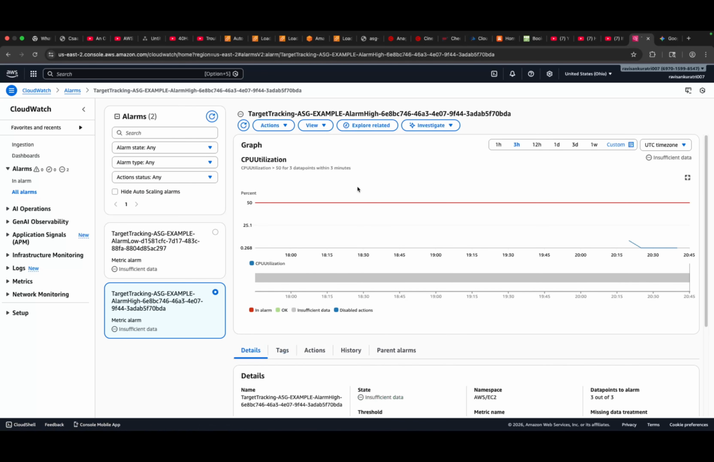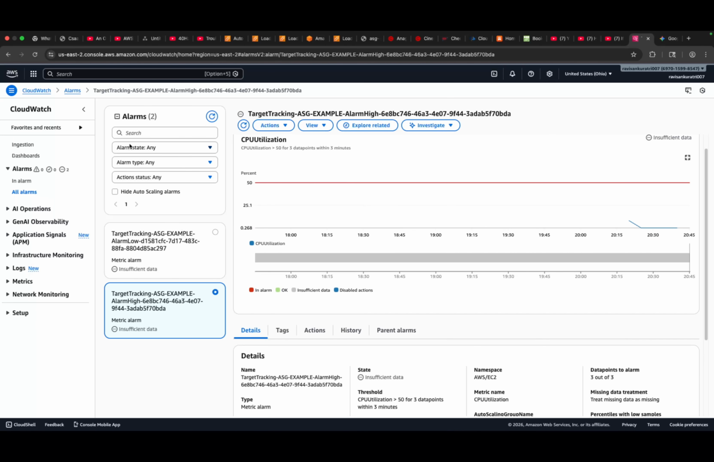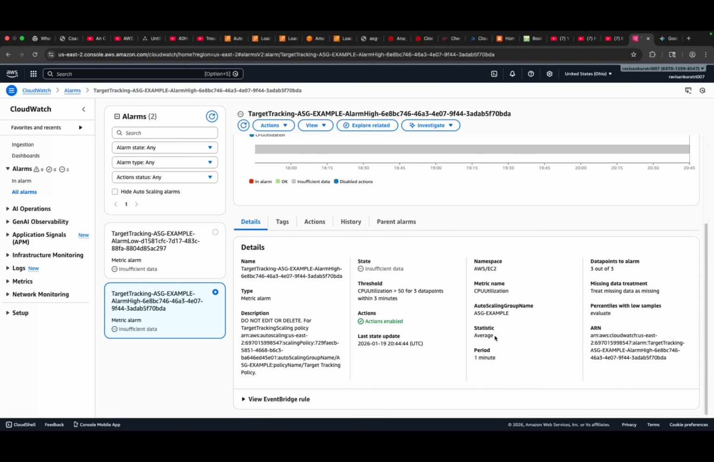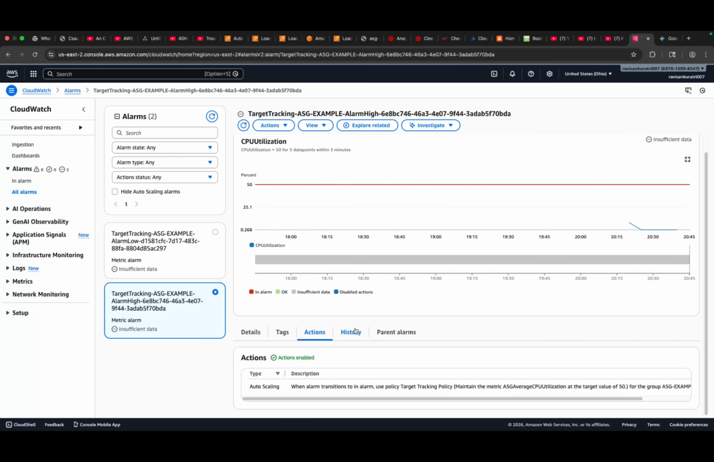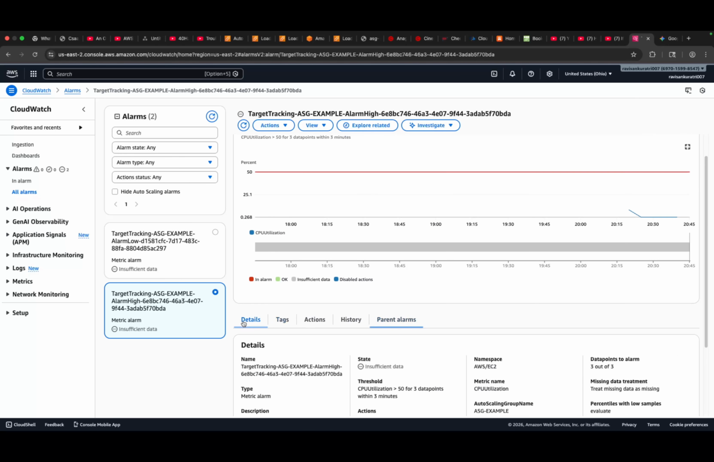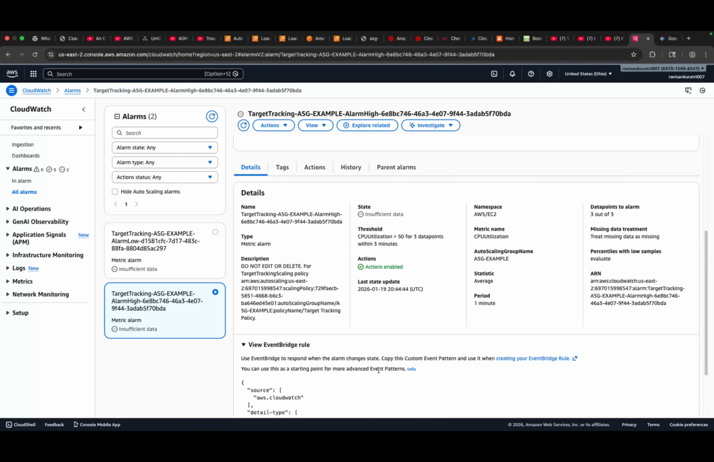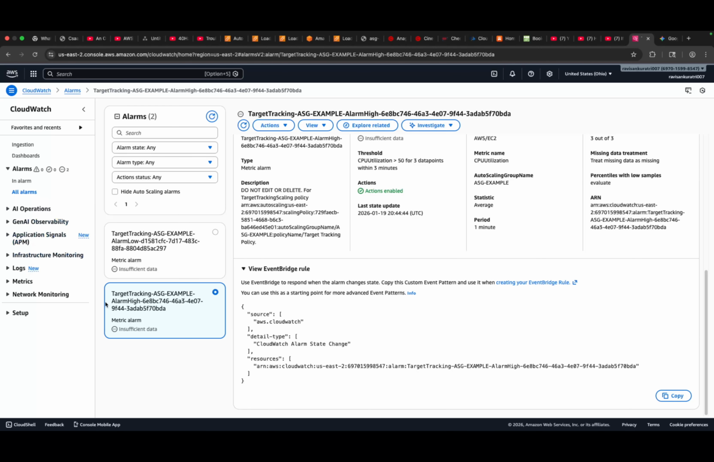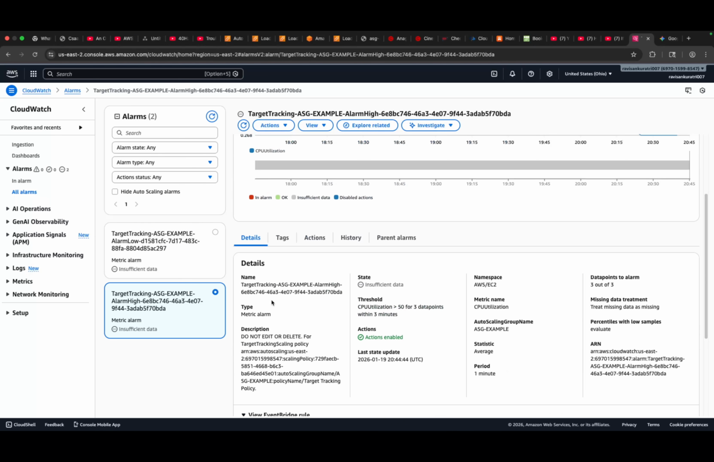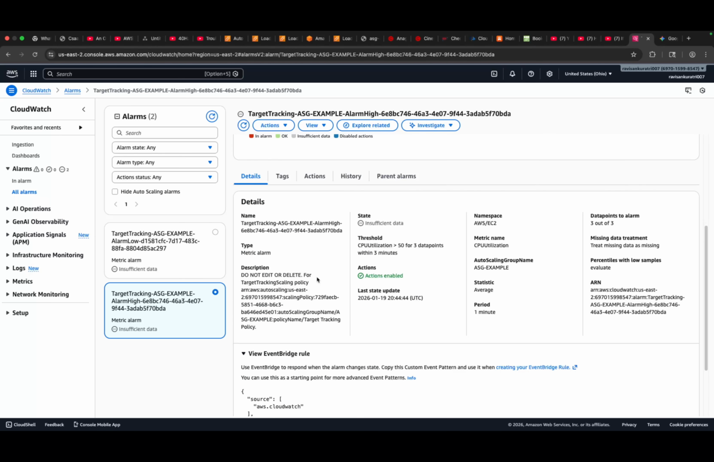One of the main things I highly request all of you to do is go through every part of the console. Try to understand the tags, actions, history, parent alarms, details. If you go through them slowly, you will understand what's happening. Look at the EventBridge rule so that you understand what exactly an EventBridge rule is. What this alarm says, apart from the description, the main thing we should look at is the threshold.